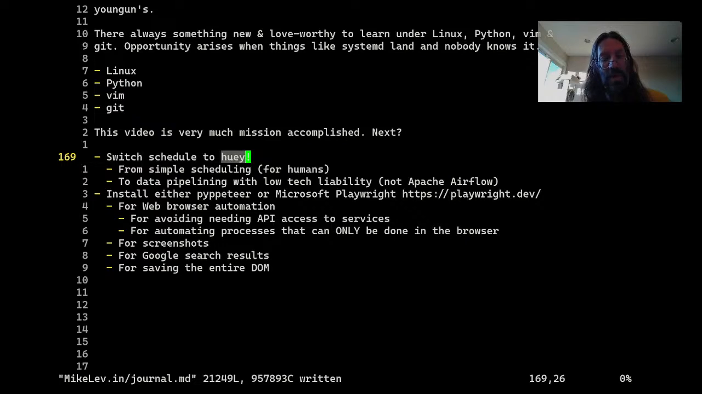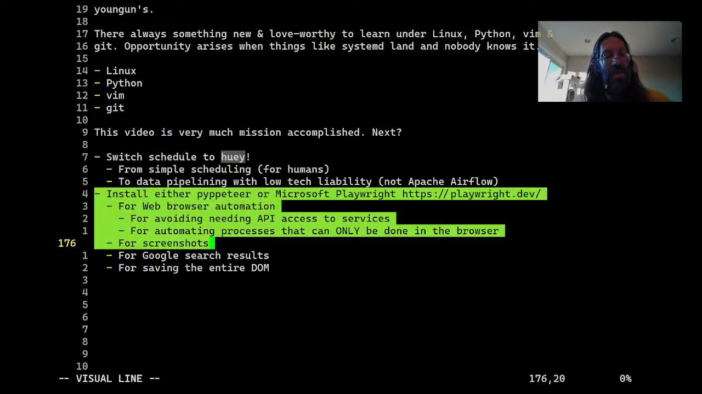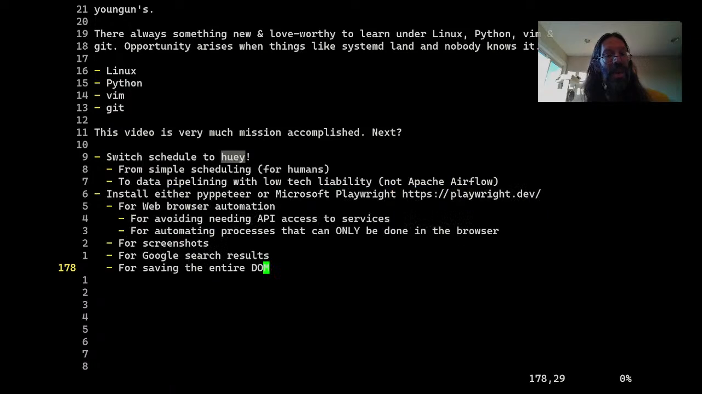So it's about data pipelining, it's about browser automation, and it's probably about some other stuff, but it eludes me right now.